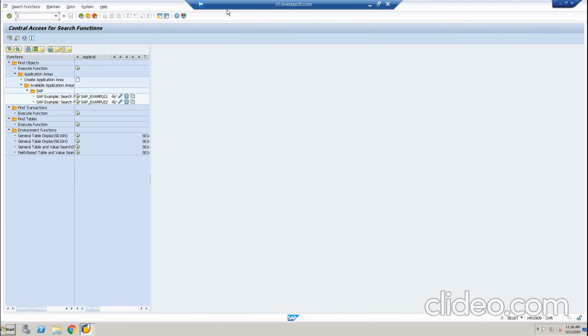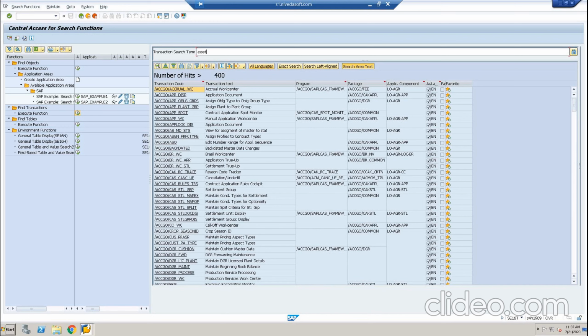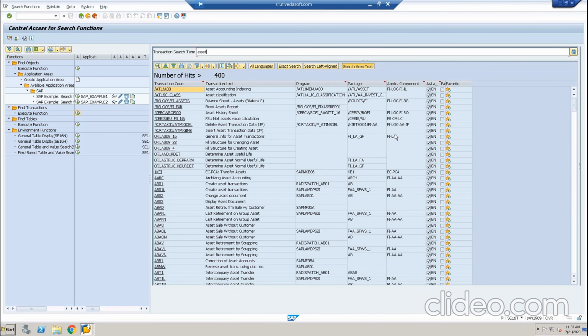When you use SE16T, it gives you multiple options up here. So I'm going to choose this, which should show you the T-codes which are linked to a particular submodule or application area, or you can search from any point of it. For example, if I want to know any T-codes which are linked to asset accounting, I'll type asset here. Now the standard screen is showing all the T-codes which are linked to asset accounting.